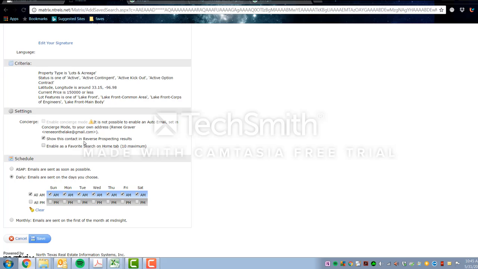So next, we'll move on. We'll look down here and you'll see that it is not possible to enable an auto email set in concierge mode to your own address. Concierge mode means if you want to check the email that's going out before you send it to the client, you would click on concierge mode. But here we just want these to come to me daily, so we'll leave that.